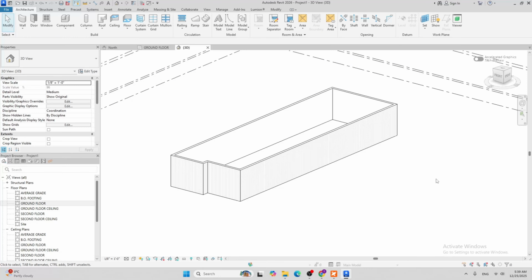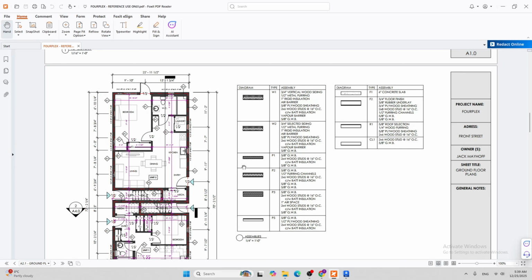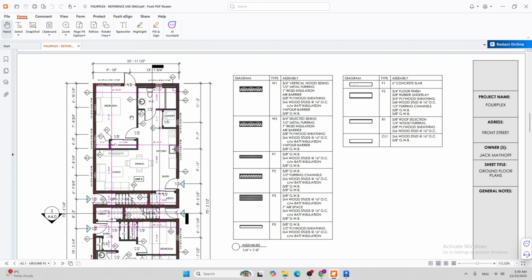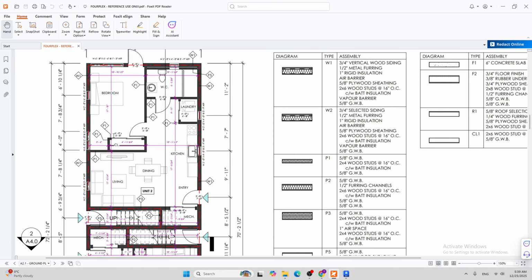So after creating the exterior walls for the ground floor, this episode we're gonna create some interior walls for the ground floor. This is a little bit tricky because you can see that there's a lot of partition walls, a lot of interior wall types, but it's alright. We'll tackle them together.